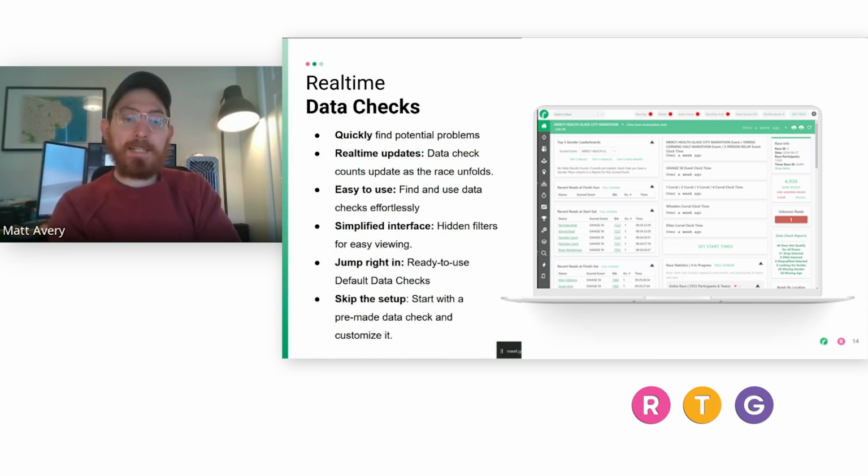Real-time data checks are basically a way to quickly find potential issues about runners on course. In real time, as data is coming in, this information is updating, and it's detecting and seeing participants in all these different states. On the right here, this is an older race, Glass City, I believe. They had already used data checks before we had the more real-time functionality built in, where you'd have to find the reports, click one, and see who was in it. Now we're going to show you a summary at a very high level right on the dashboard.